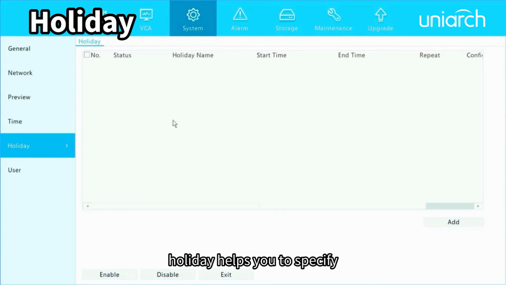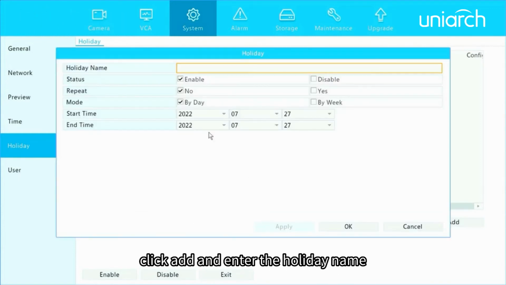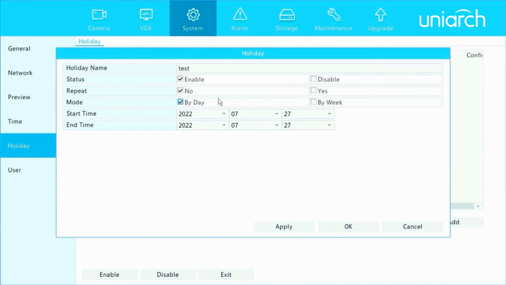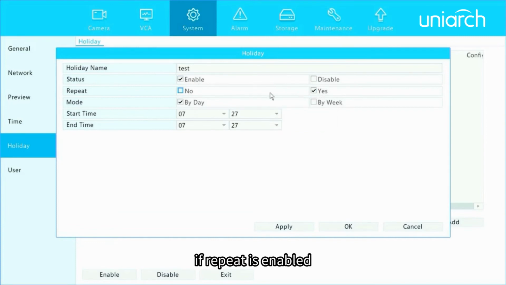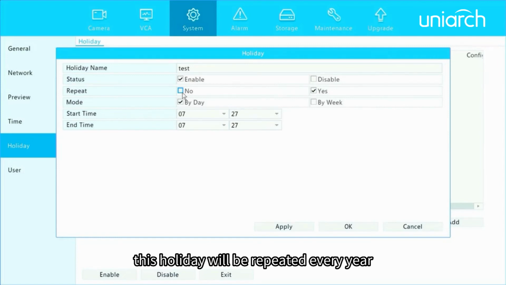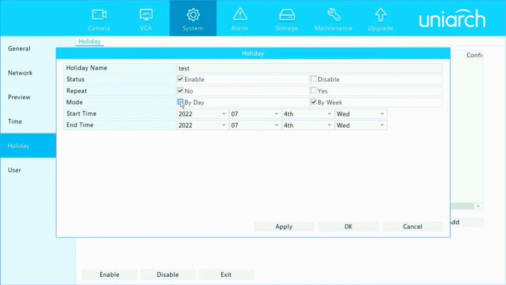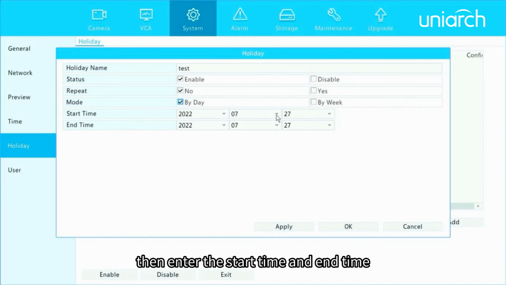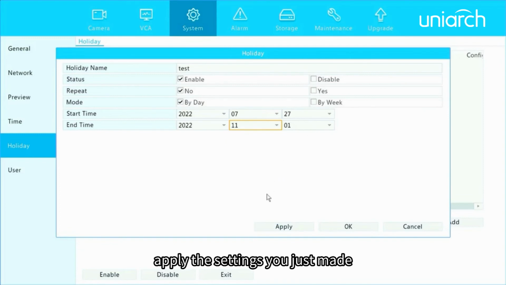Holiday helps you to specify certain time periods as holidays for scheduled recording. Click Add and enter the holiday name. When the status is set to enable, the system will sync this holiday with the scheduled recording once the configuration is finished. If repeat is enabled, this holiday will be repeated every year. The holiday mode can be set by day or week. Then enter the start time and end time. Apply the settings you just made.